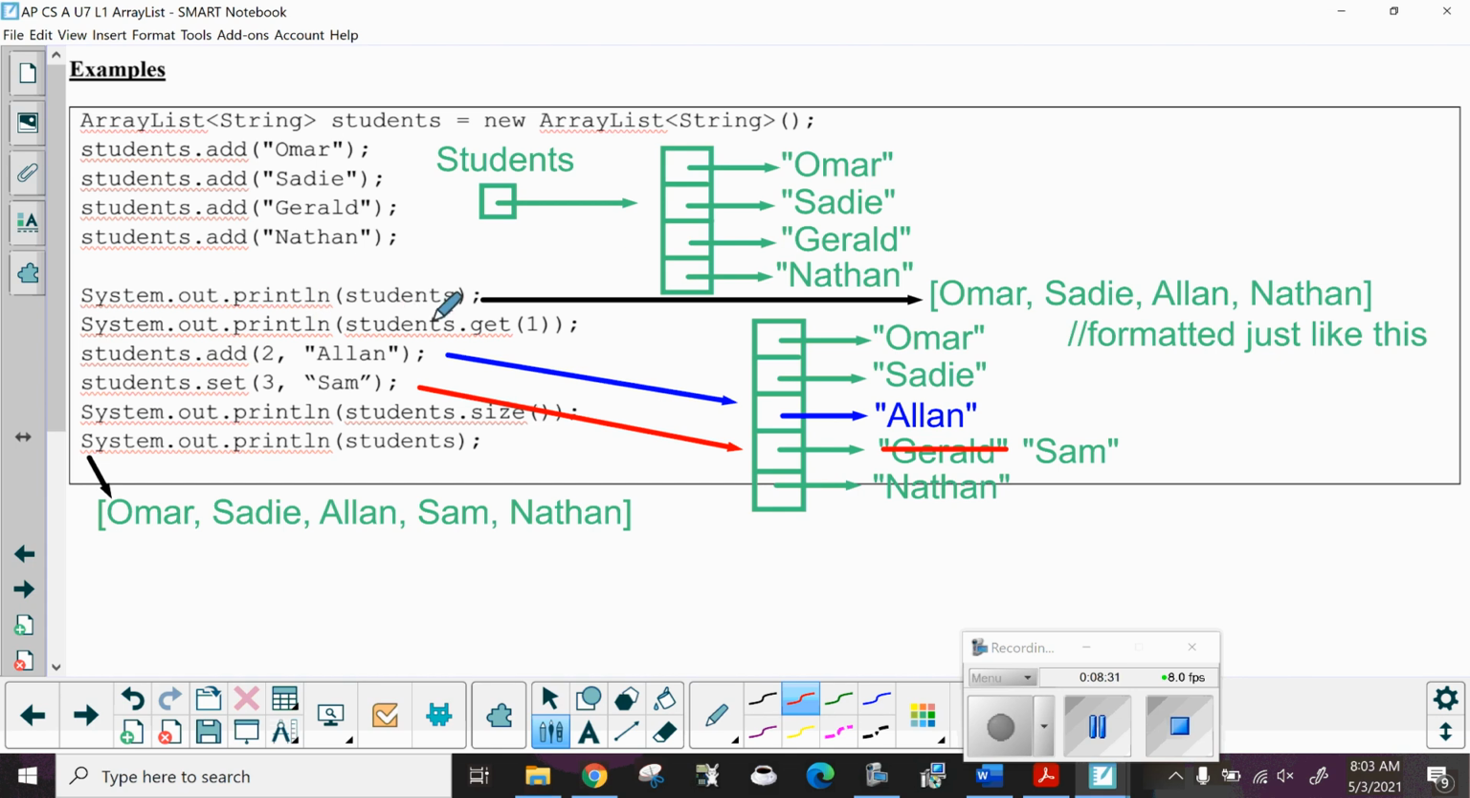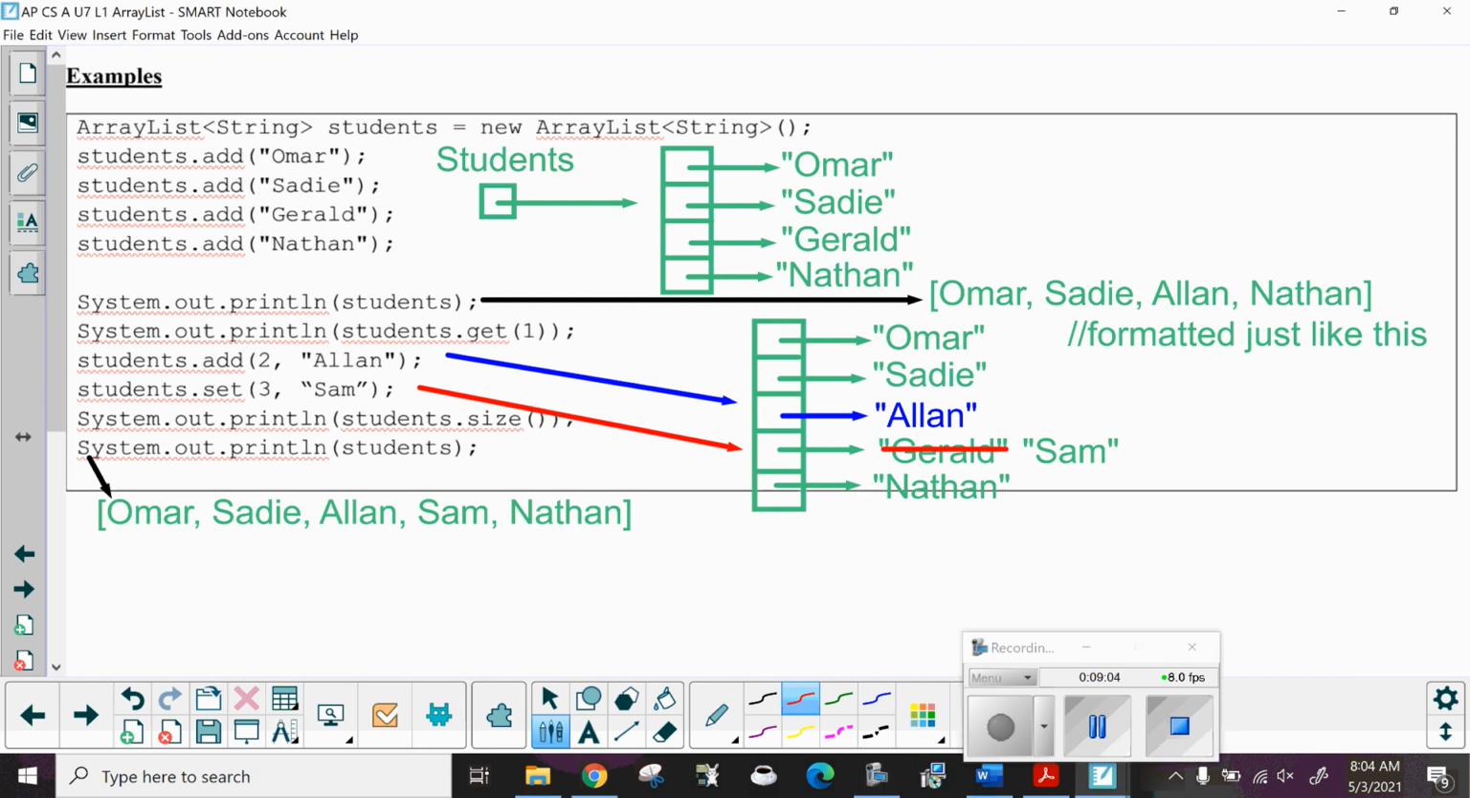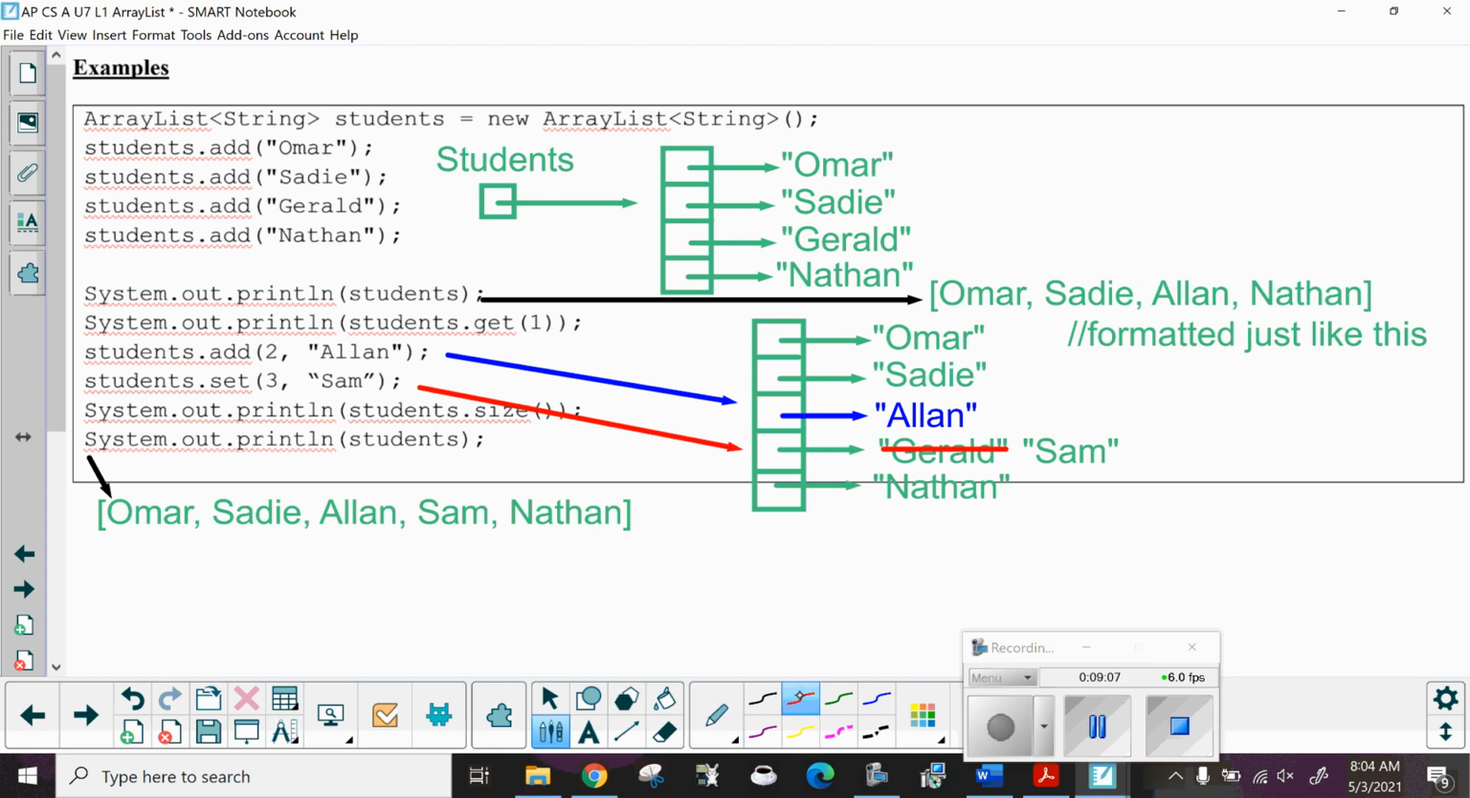Now, System.out.println students.get(1). Okay. And then students.add(2, "Alan"). Remember, the indices are 0, 1, 2, so Gerald is going to get moved down. Let's switch up my thing here. I want the pen. There we go. So 0, 1, 2, 3 are the indices.